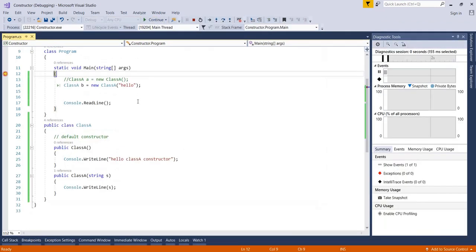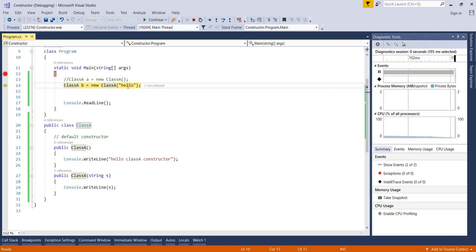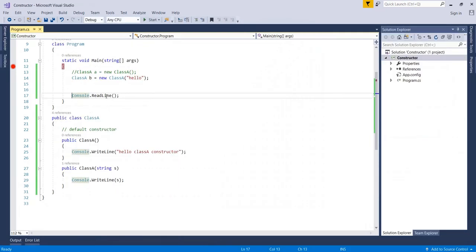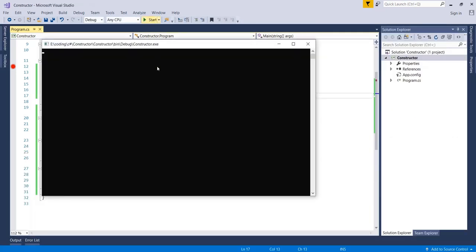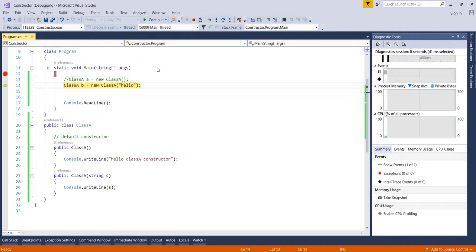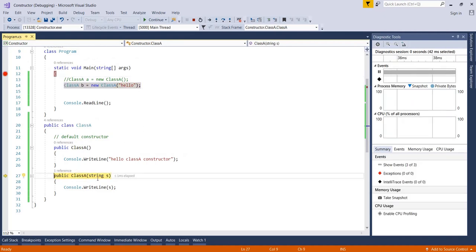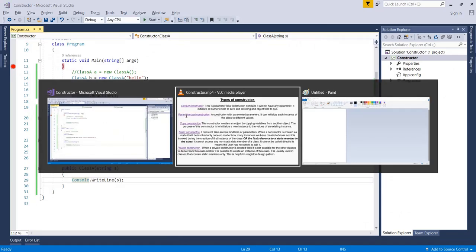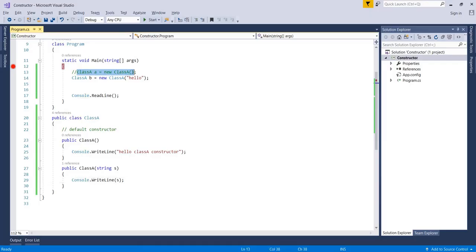Just click F10 and debug the code. Class B has hello. Put a breakpoint here also, or we can use F10, then F11. It comes to here, and this has our value hello. This goes to the s variable, and hello is printed. Now when we create an instance of class, this constructor will be called with a parameter. This is the parameterized constructor we call.